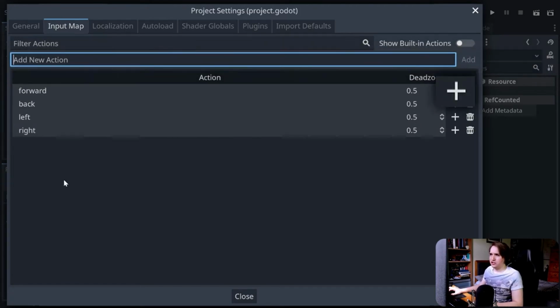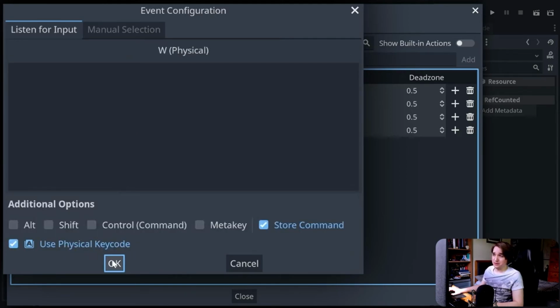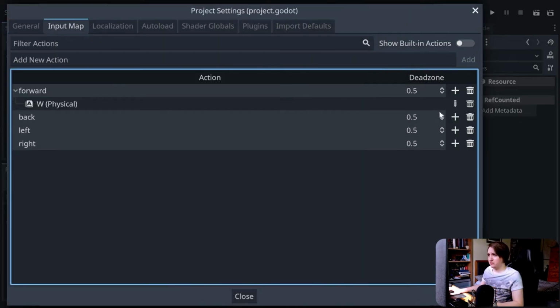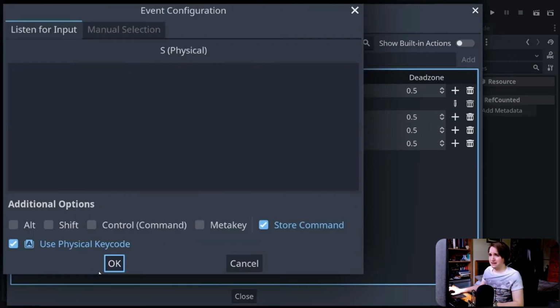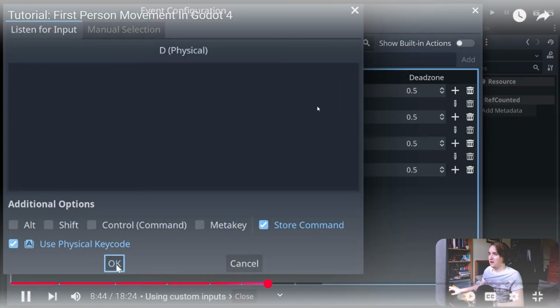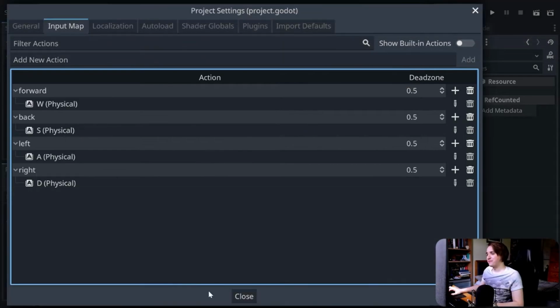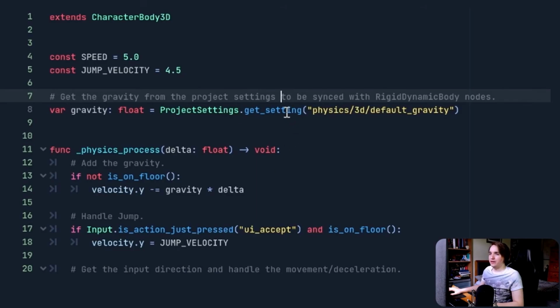And then for each of those, there's a plus on the right. You can click Add Event over there and enter the input event you want to control that input event. So if I hit W, whenever the player presses W, we will get that forward input event being fired off. Let's click OK, and let's repeat for the rest of them. For left, let's add A. And for right, let's add D. For back, let's press S.